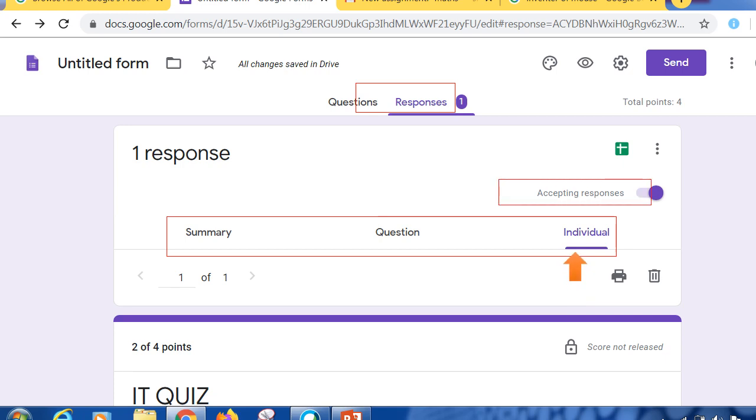And this section, accepting responses, if you turn off this one, students will not be able to answer the questions again. And if you want to take printout of the notes, you can use this printer button.